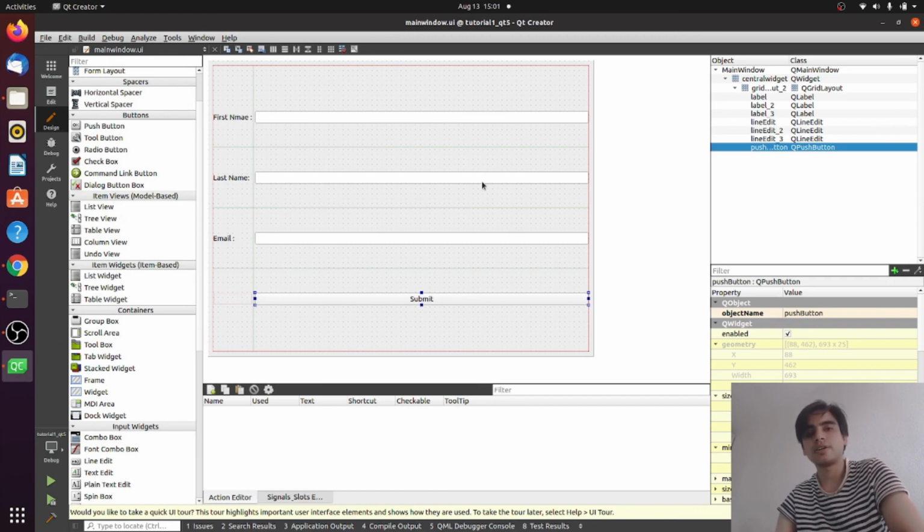For now we will end our tutorial here, and in the next tutorial we will see some other widgets and the basics of these widgets. And I think today is enough for this tutorial.